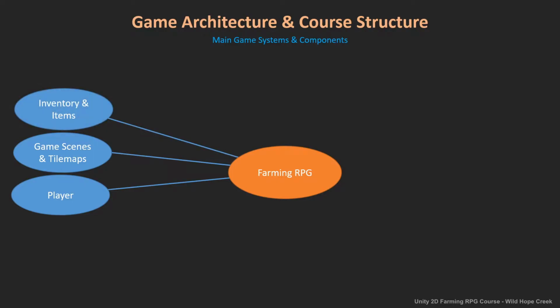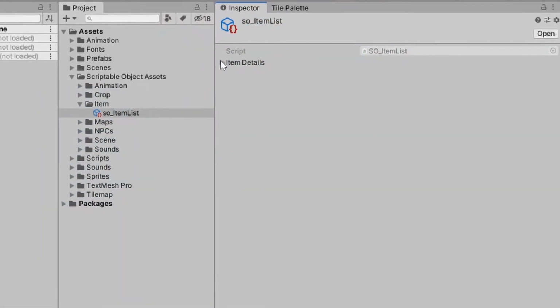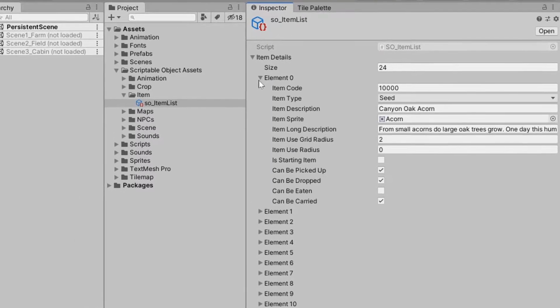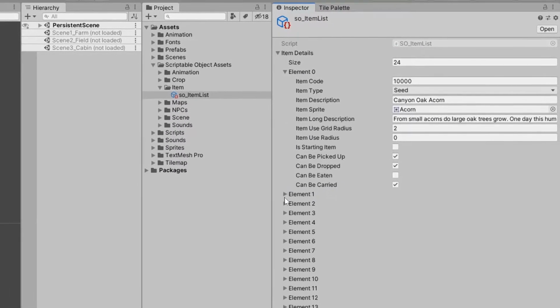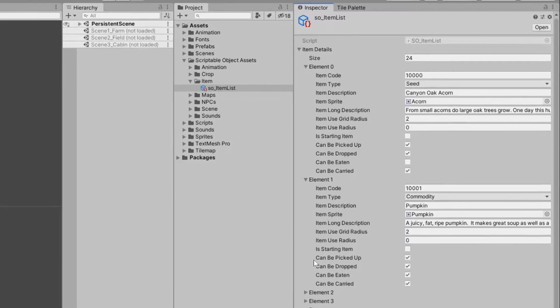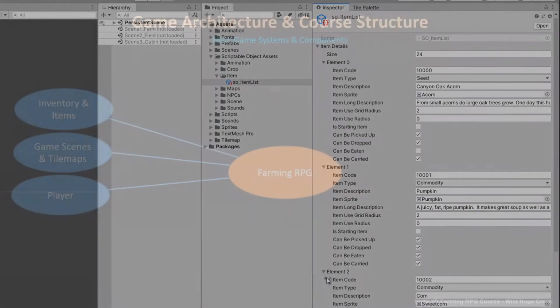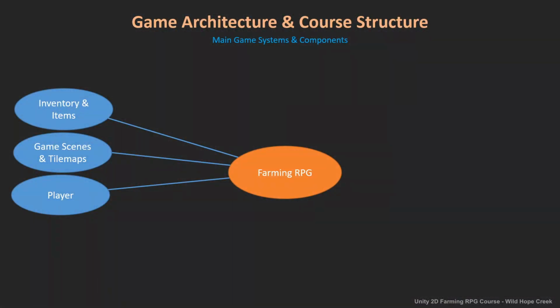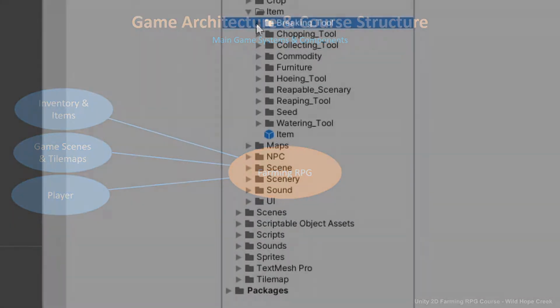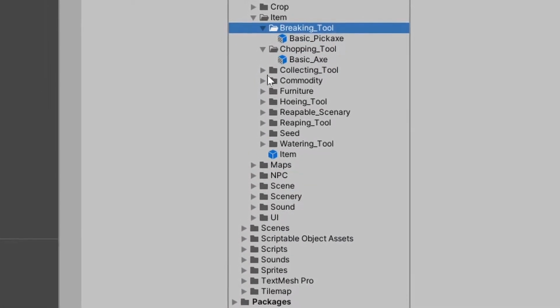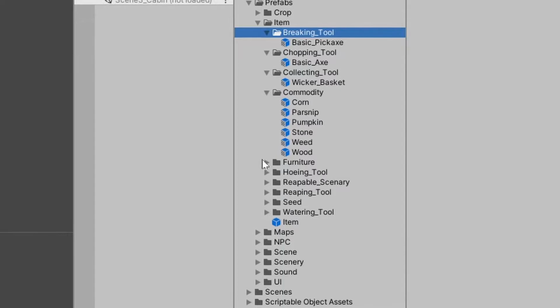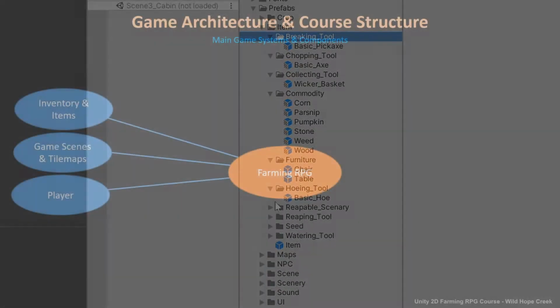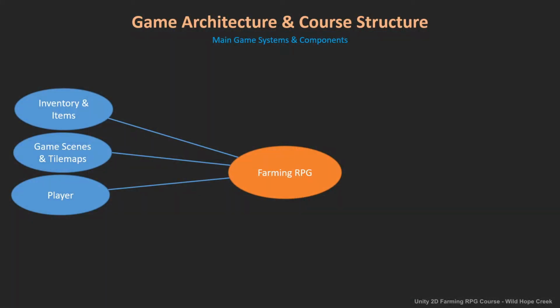In the inventory and items section, we'll set up everything to do with items and inventory. We'll define the classes needed to represent items and use scriptable object assets to store a list of items. We'll create prefabs to add items to the scene. We'll create an inventory manager that will contain core functionality for managing items in inventory. We'll create a custom property attribute drawer to help our workflow.